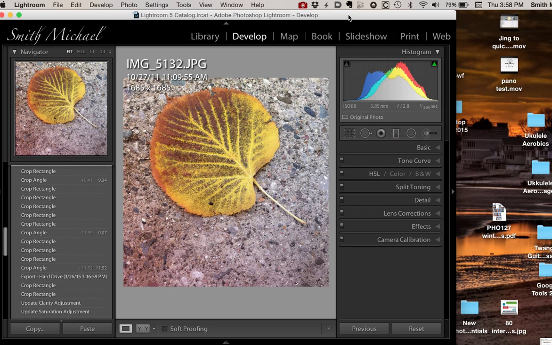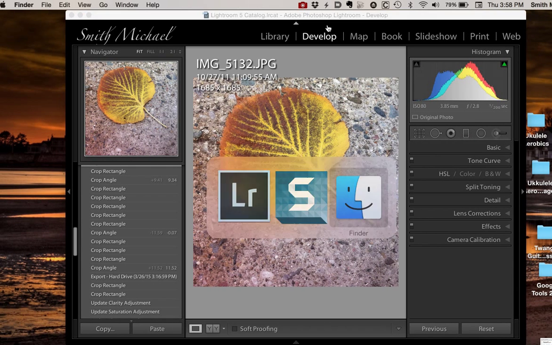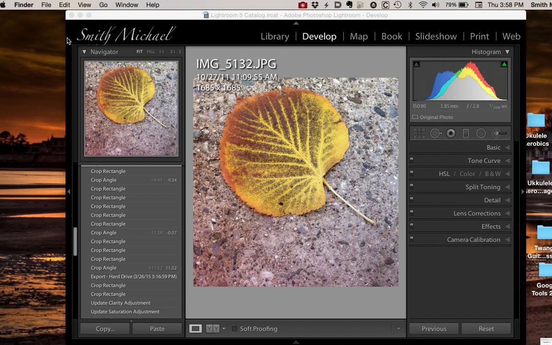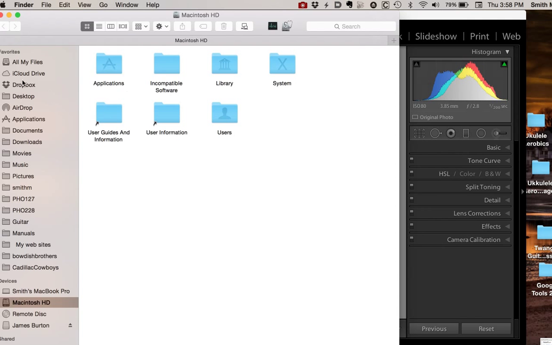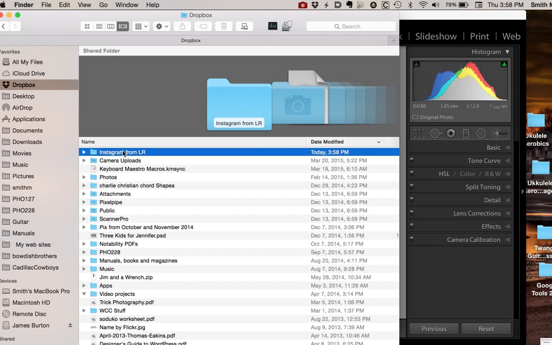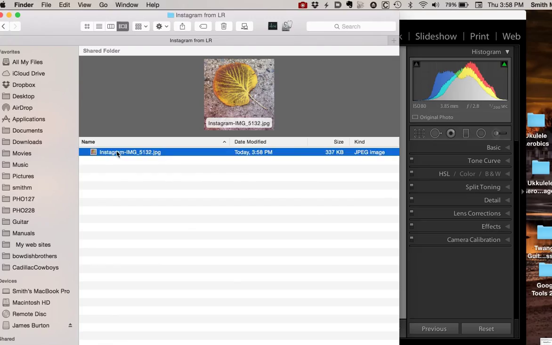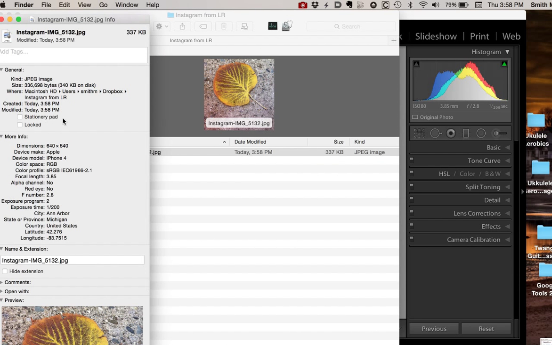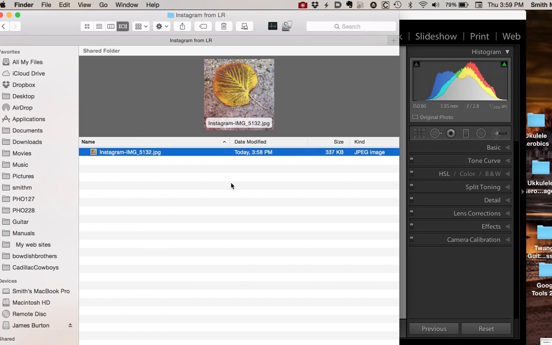And let's go look for it. So if I were to look here in the Finder, let me open a Finder window, and in Dropbox, there's Instagram from Lightroom, and in that folder is this. I open that, and it tells me it's 640 by 480. It tells me other info that I don't care about. It's got that Instagram with the original image name, and it's all set to go. So if I open this on my iPad, in Dropbox, I'll find that, and from Dropbox, I can upload it to Instagram. It's pretty simple, actually.